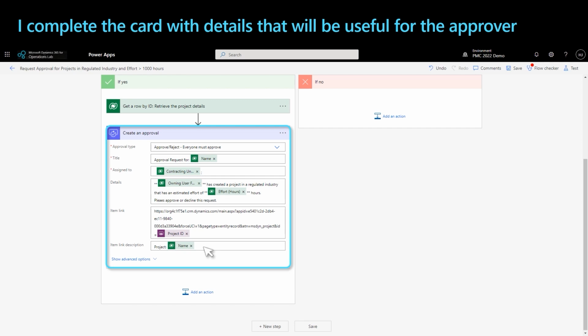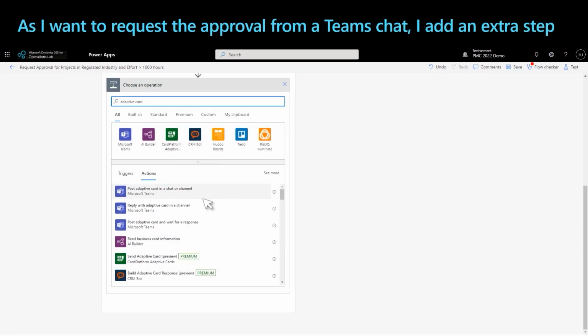You can see here that I've used Power Automate building blocks to really dynamically use the information at hand, information that I retrieved thanks to the Power Apps connector initially, and then from Dataverse, queried the data to obtain more information. Now, I want to make sure that the approver sees the notification in Teams for the approval. So what I'm going to do is to post an adaptive card in a chat with the approver.